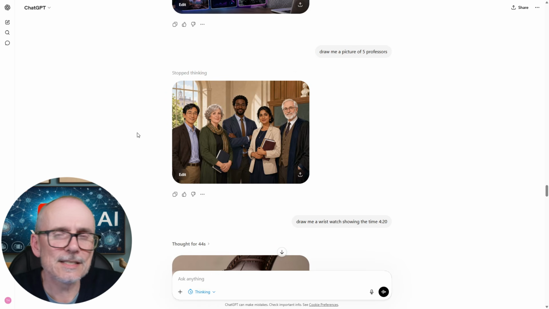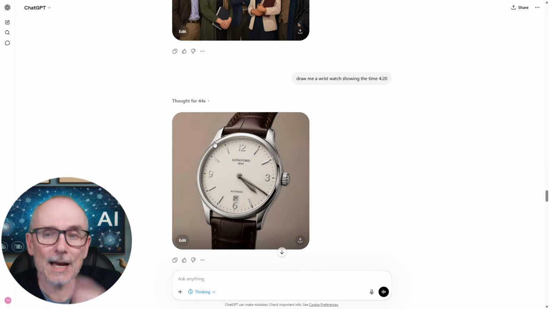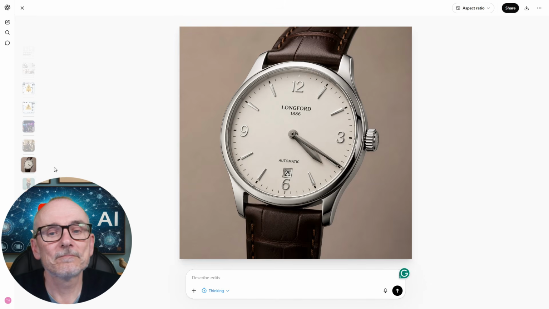Now, one of the tests that I always do with image generation is draw me a watch showing a time other than 10 past 10, because actually up until about a year ago, that is all they would produce. So I said, draw me a watch showing a time at 4:20. Beautiful. Crisp. In there. All of the text is beautifully rendered. Very, very impressive. I'm really impressed.